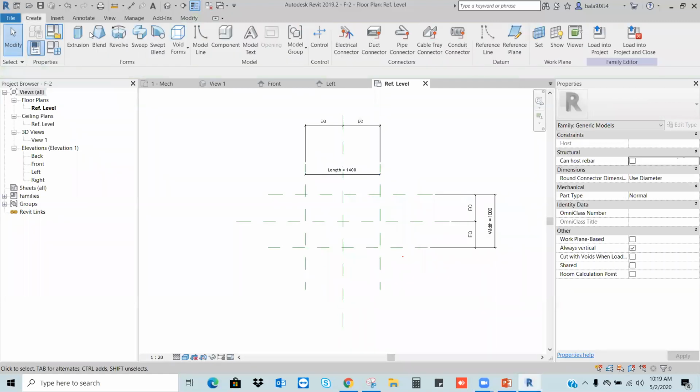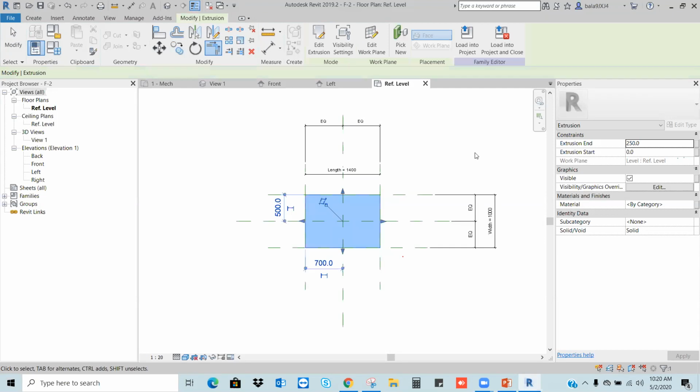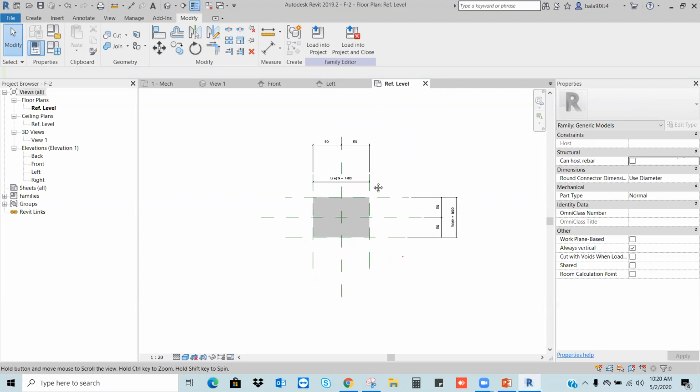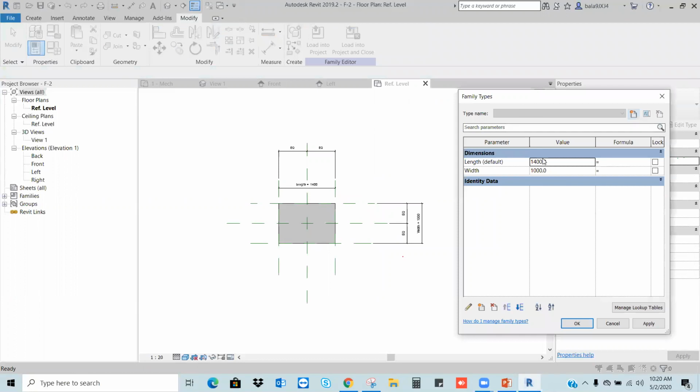Here I'm going to create the solid extrusion. I'm going to take Pick Lines and lock. Okay, this is my solid block. Now I want to change this dimension. To change the dimension, I will go to the properties and Family Types. Here you can see the length as a default, and the width is the normal one. Can you see?